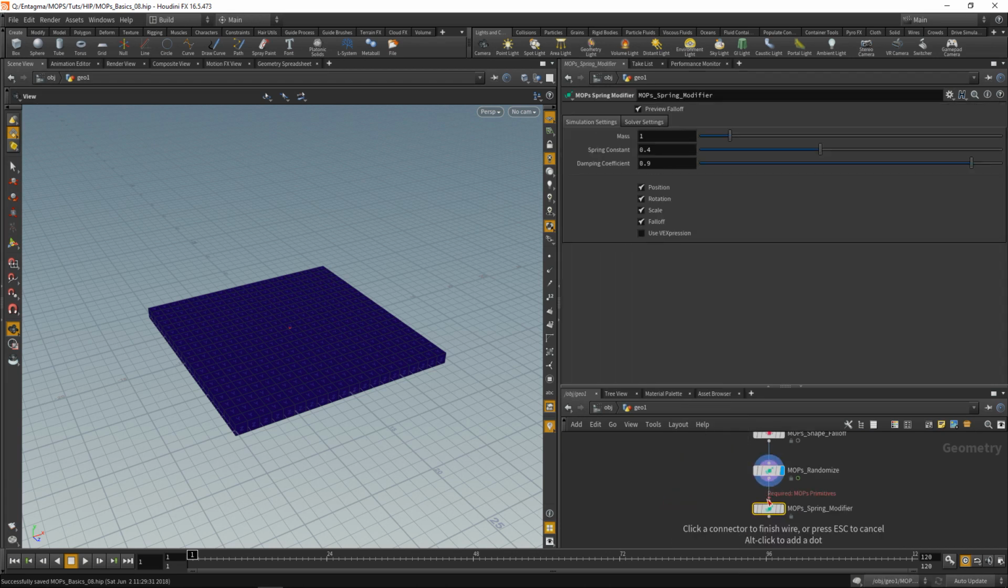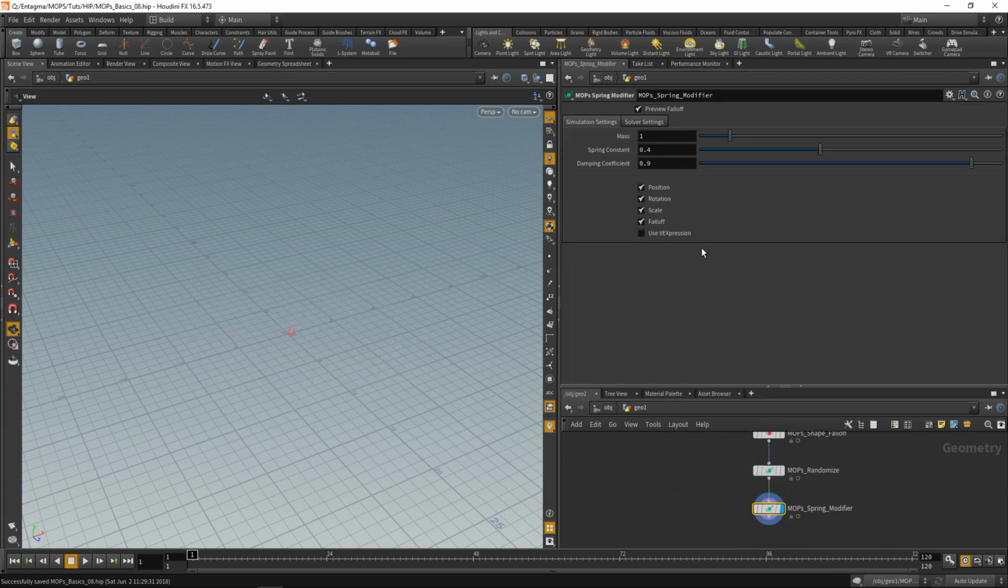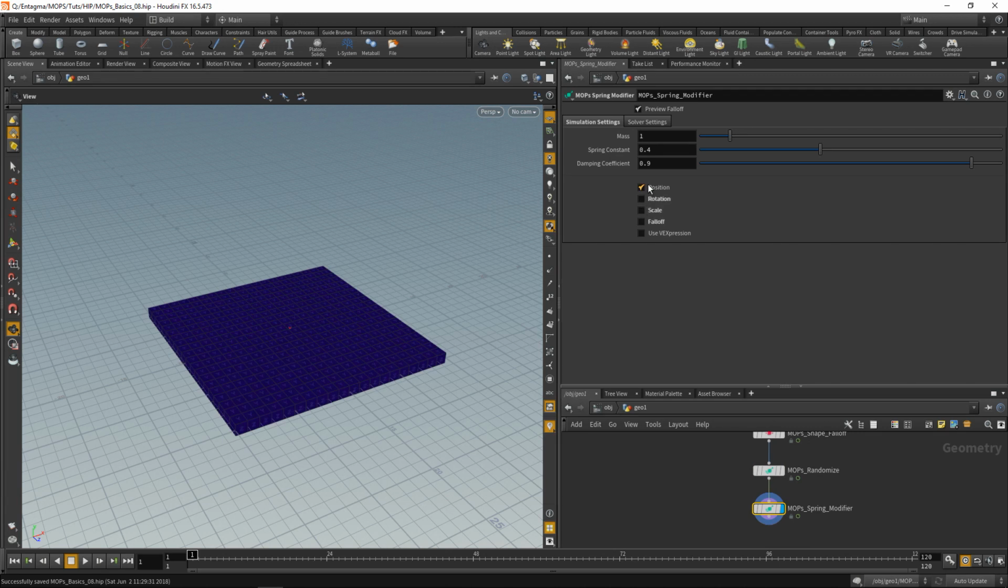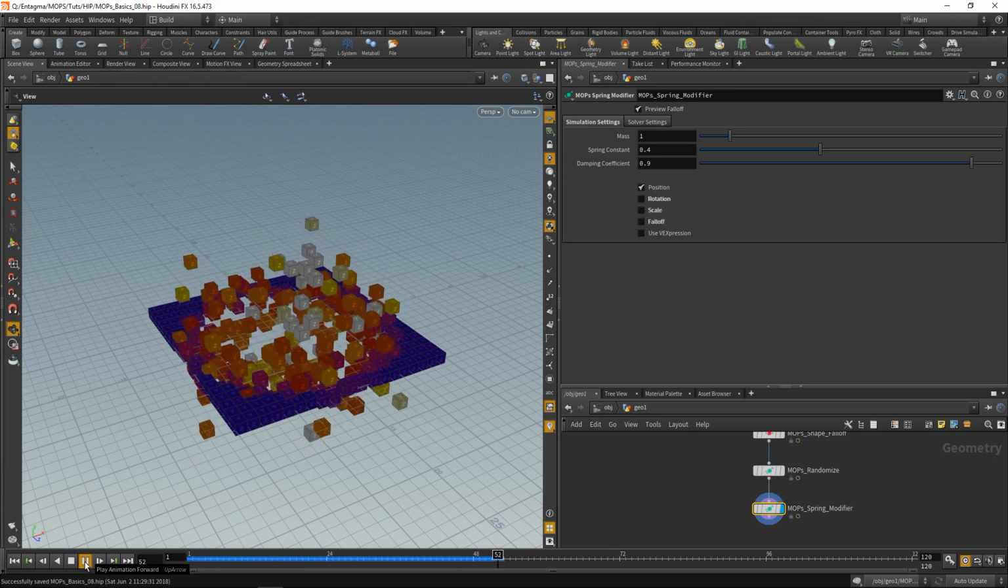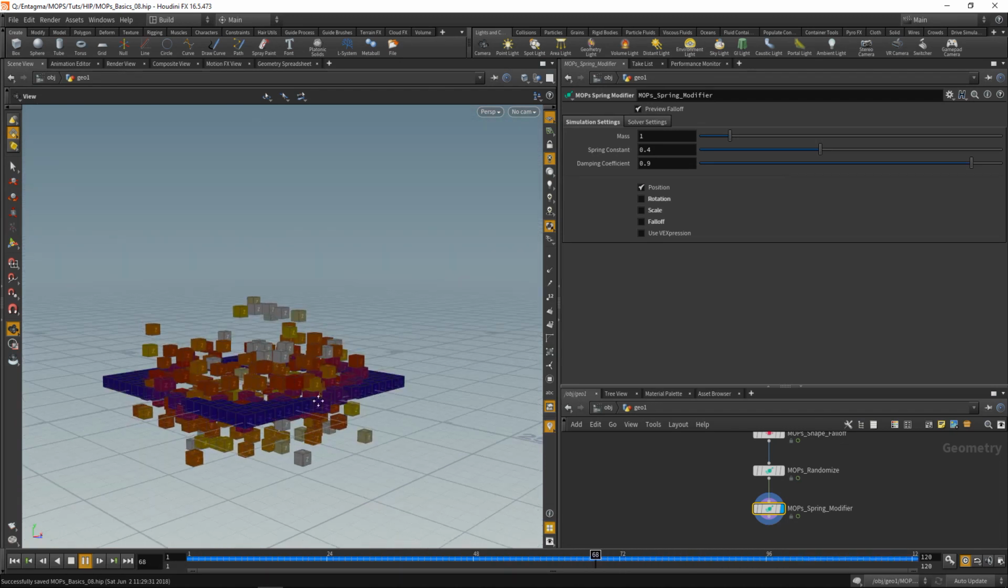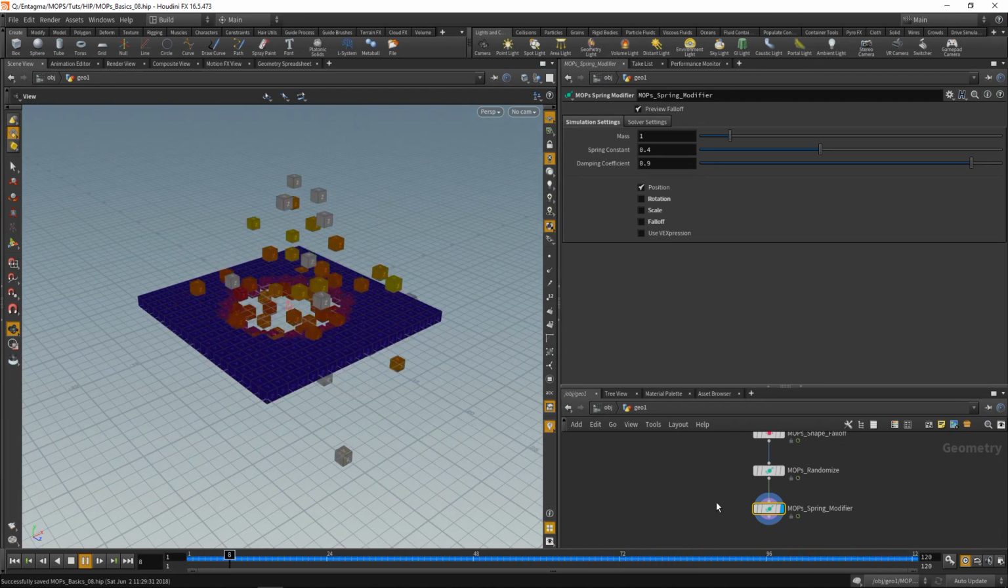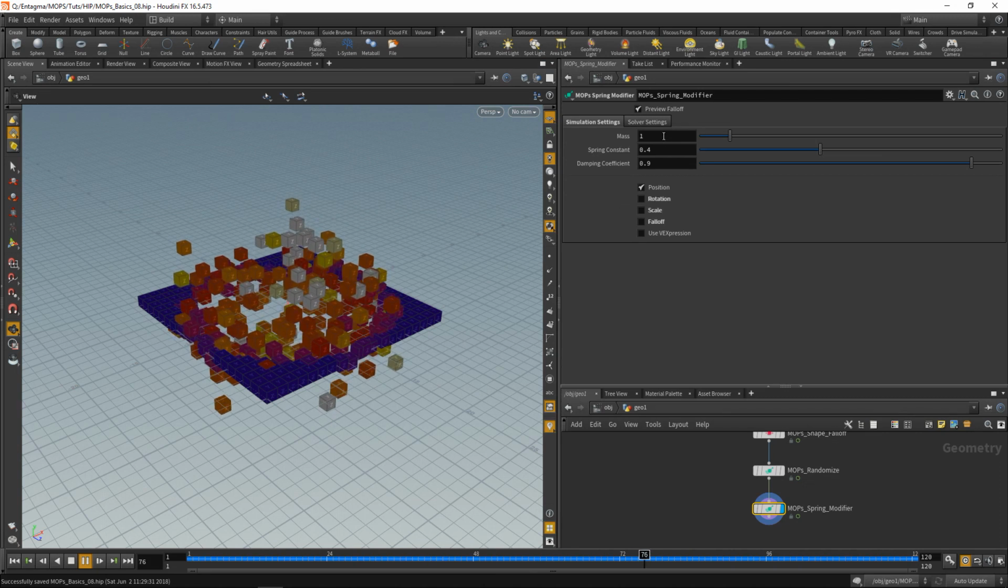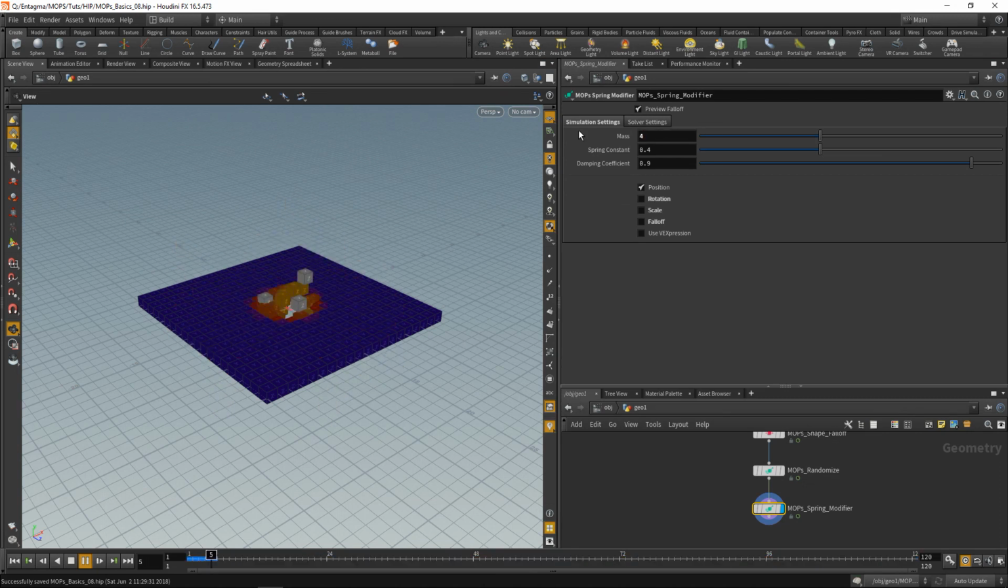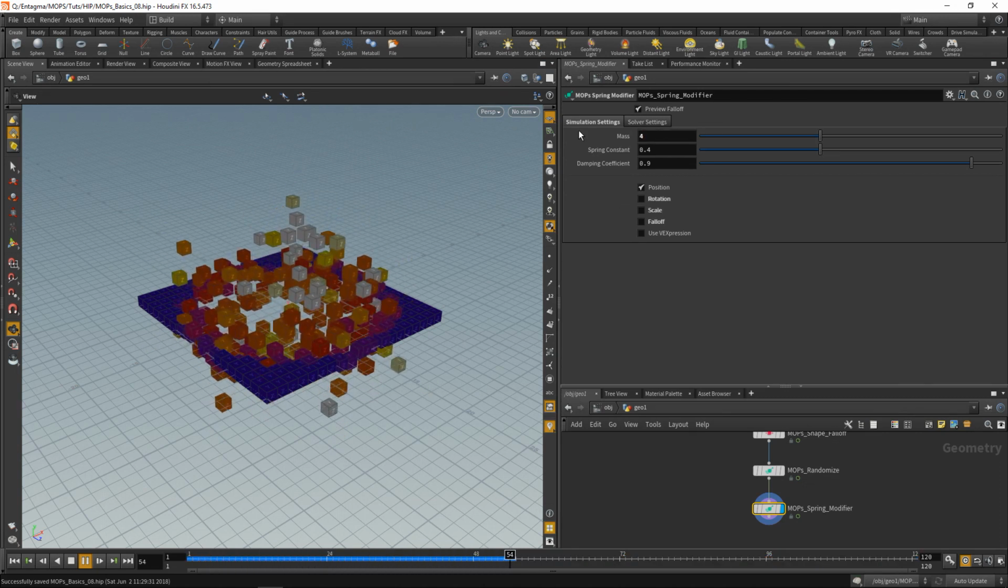Let's append that, highlight it, and in here, only check position. And let's hit play. And you can see this wiggly motion, which comes from this spring simulation that we built here, which we can dial in with those parameters here. So let's give this a bit more mass. We can see now it wiggles a bit slower.